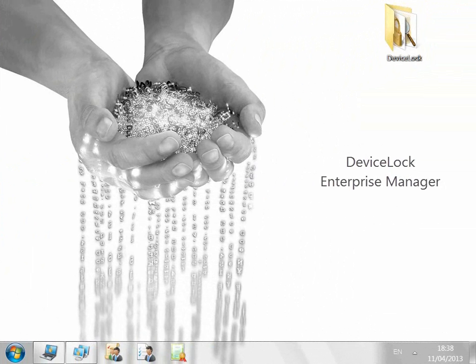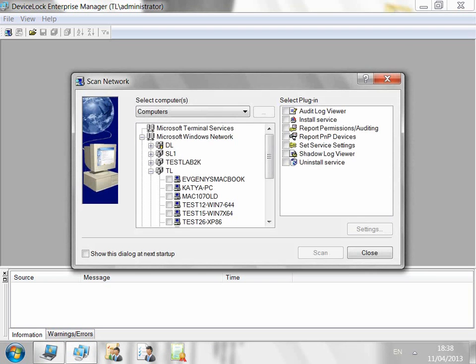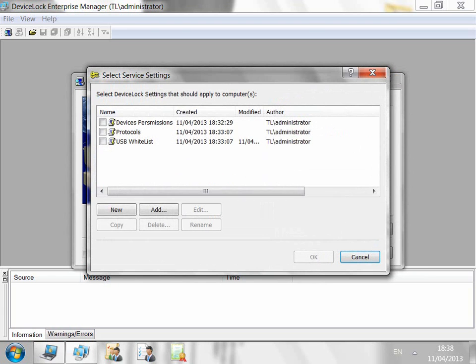To set auditing, shadowing, and alert rules with DeviceLock Enterprise Manager Console, use Set Service Settings plugin. Before you can use the plugin, you should define settings, permissions, and audit rules that you want to deploy. You can do this by pressing Settings below the Plugins list in Scan Network dialog. First of all, you have to prepare the policy to deploy.